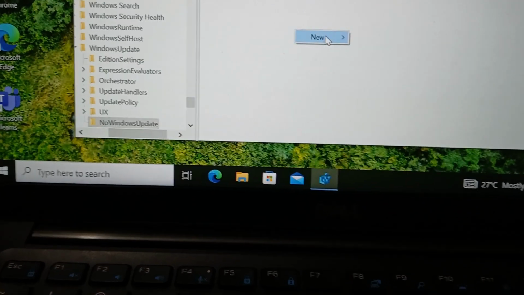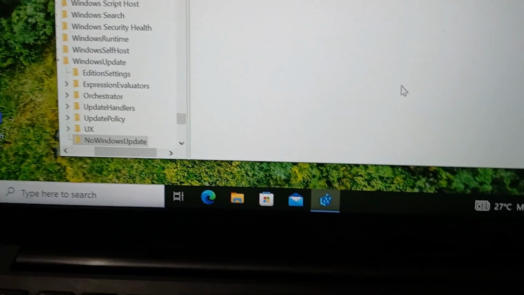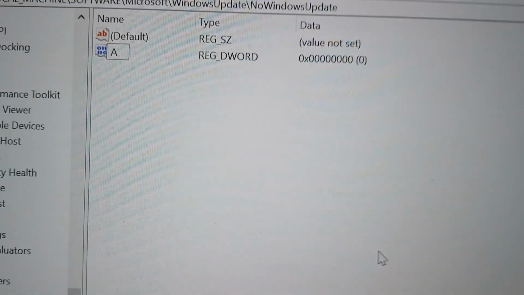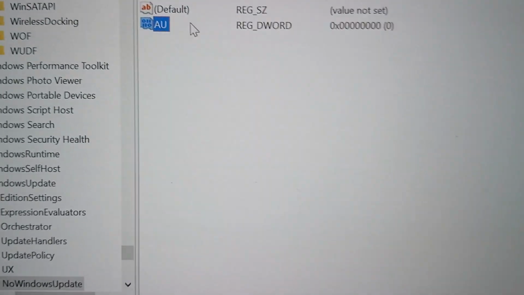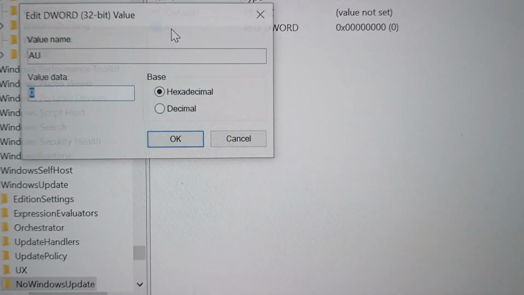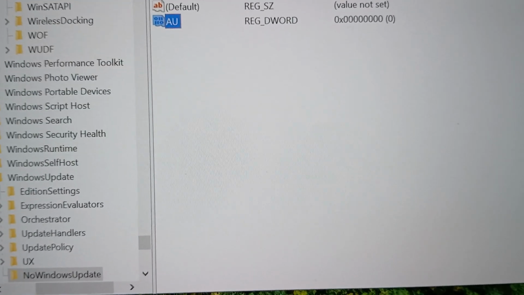Then press New DWORD 32. Type here AU, meaning automatic update. Its value will be 0. Okay, done.